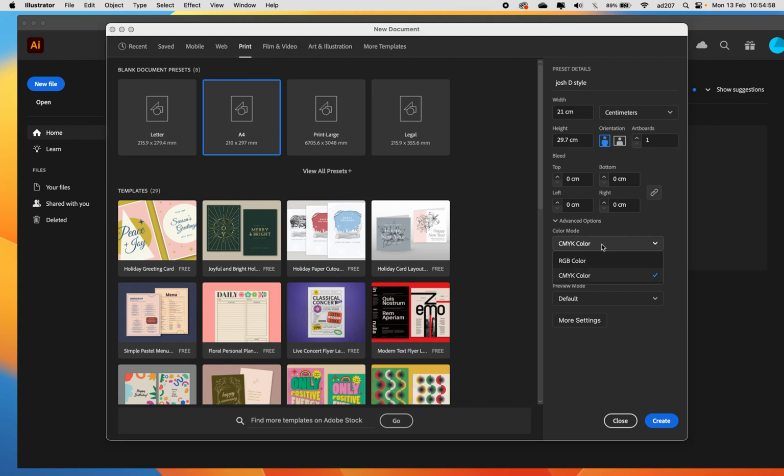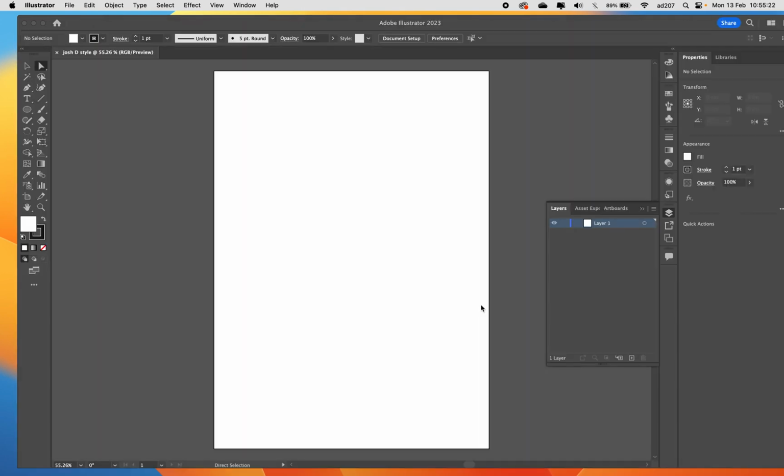We might as well swap this over into RGB color, because this is really only going to be on the screen, the stuff that we're doing. And you can see here, if we do any effects, there'll be like Photoshop effects, and they'll be rendered quite high, but we're not going to do any of that. We don't need to worry about that little warning thing. All right, so let's just press create.